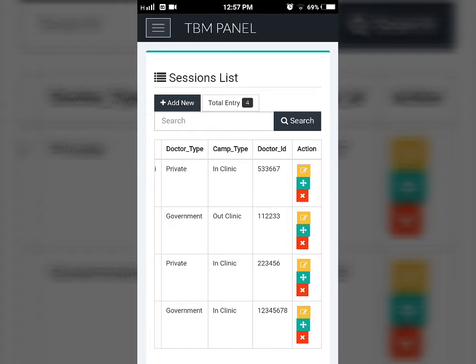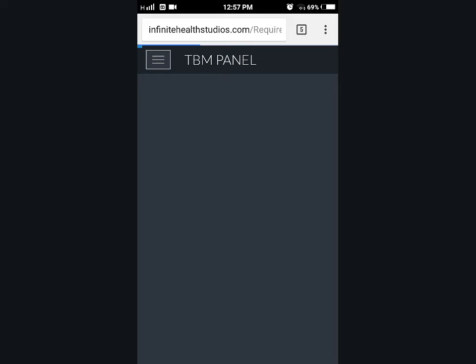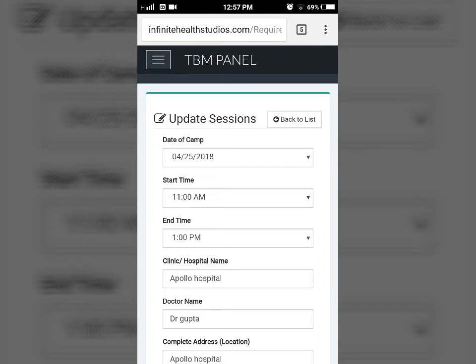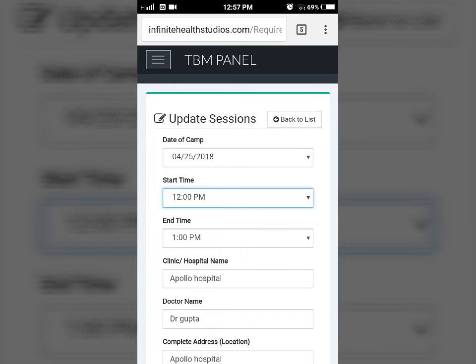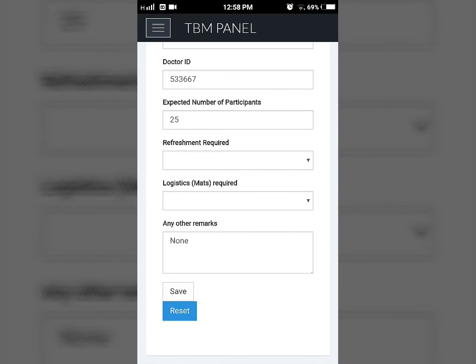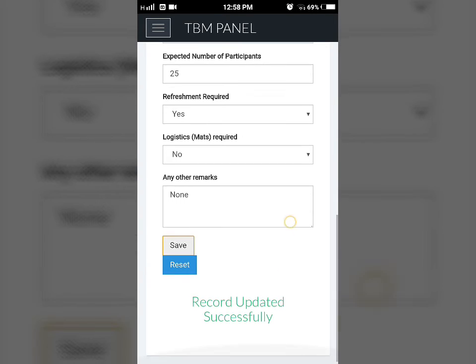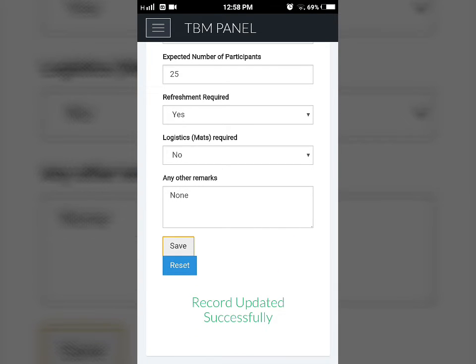Scroll right, there's a column that says action. So there are 3 buttons that are displayed for every entry: yellow, green and red. Yellow is to update, green is to view and red is to delete. So let's just try updating the information. Click on yellow button to update. Let's just update the time here. Go down, click on save. You need to fill in the refreshment and logistics information again and click on save. As you can see, record updated successfully.